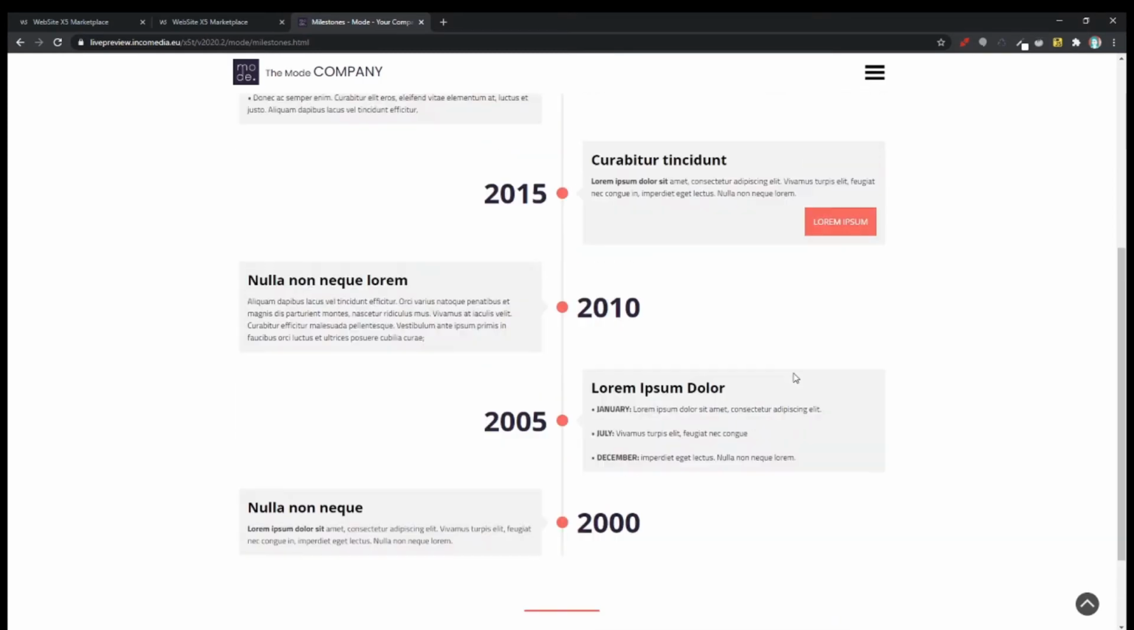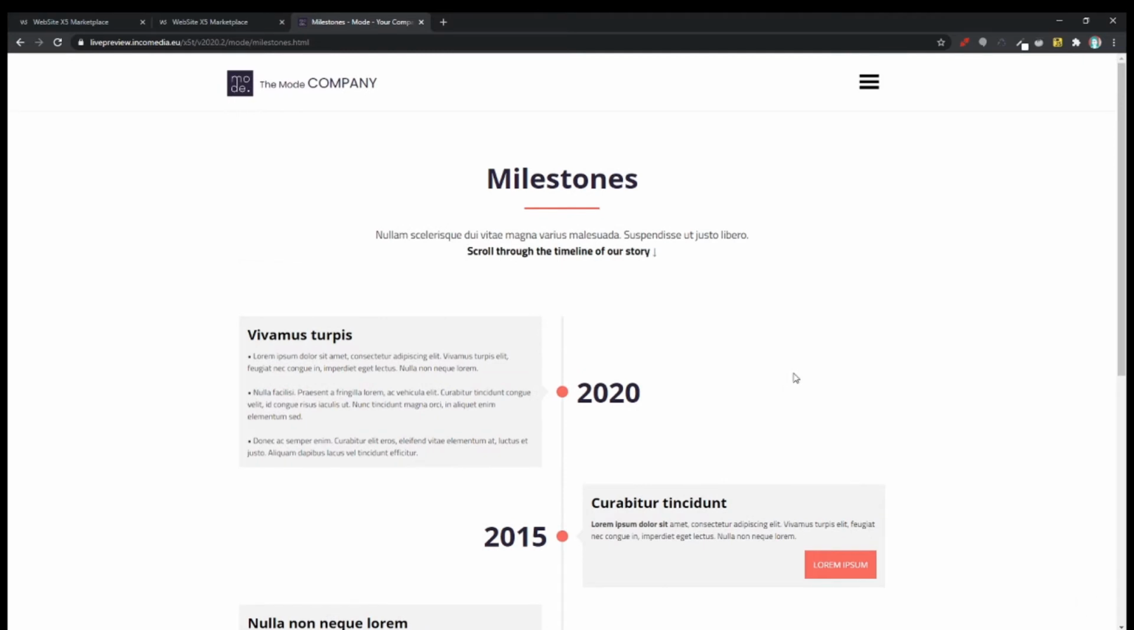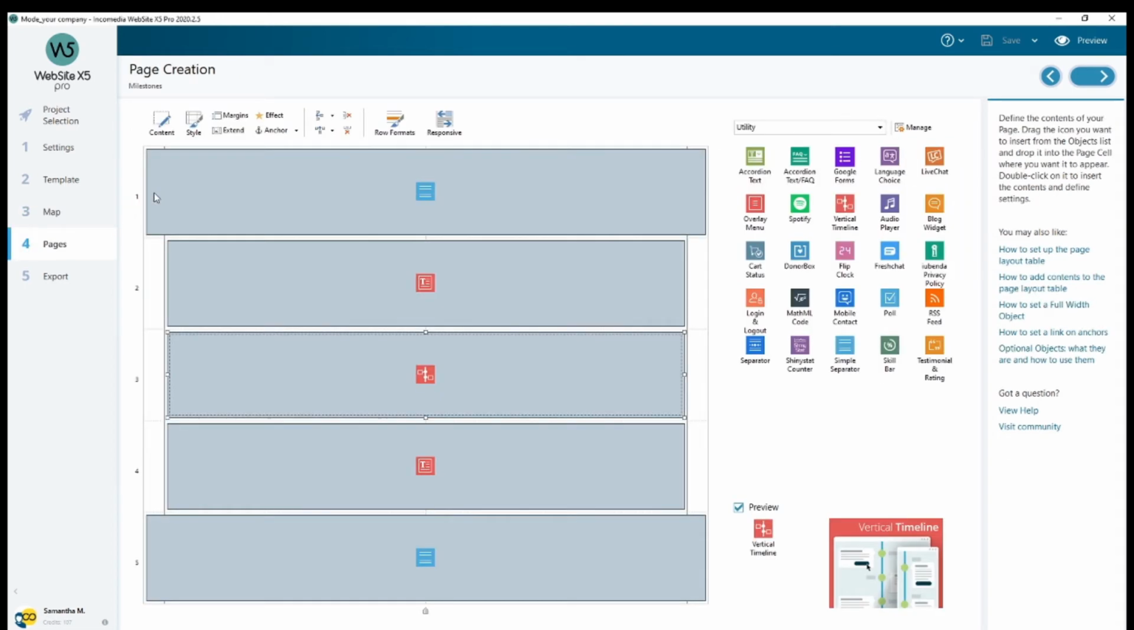You can also use it to record the progress of a certain project or to show a process rather than several events. Now let's look into Website X5. And I'm going to show you this object. First of all, here is our page, Milestones. I'm going to open it. And here is our object.